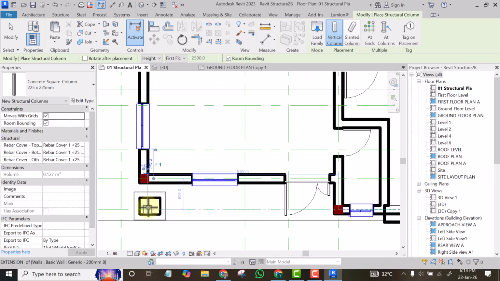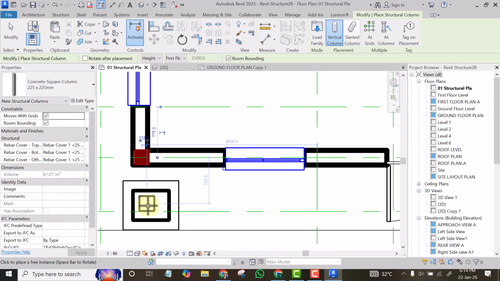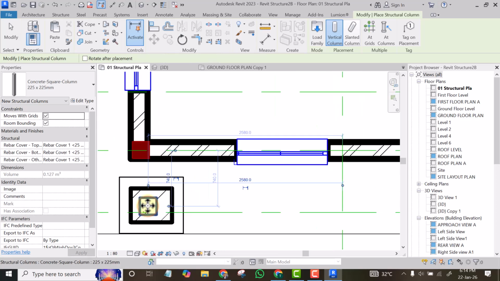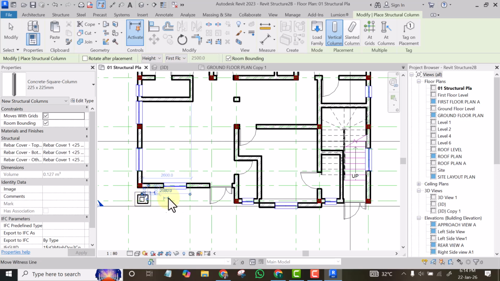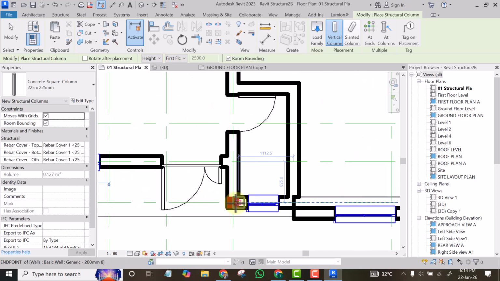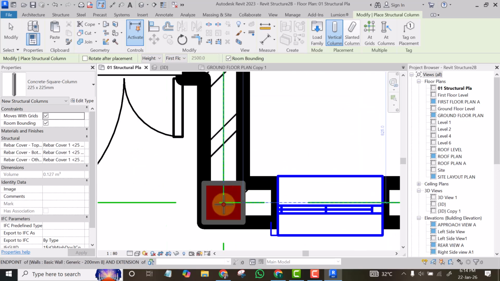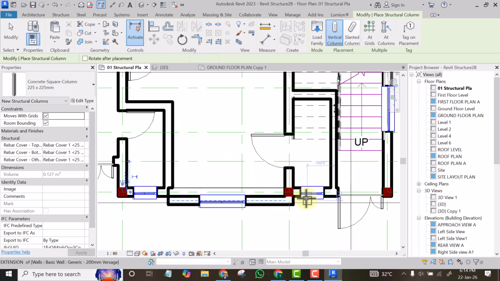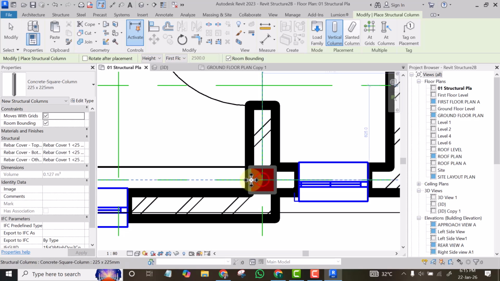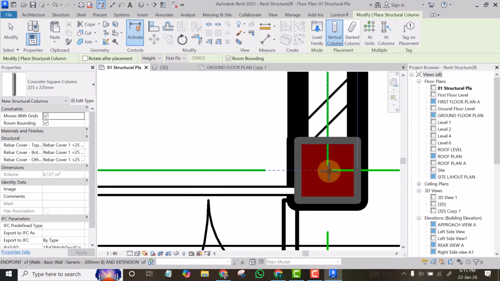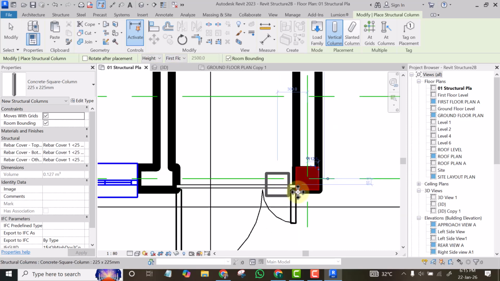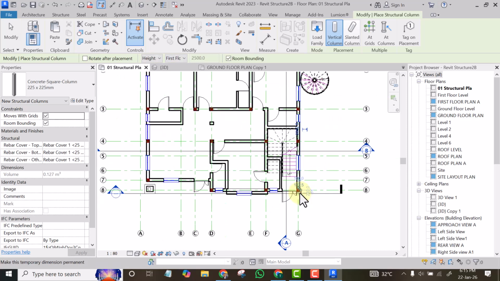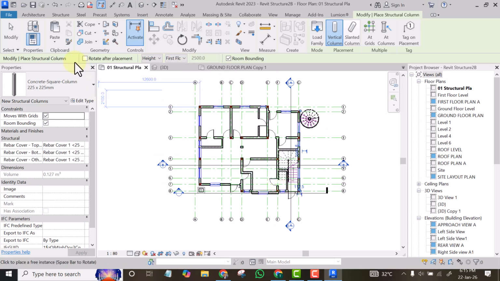So I'm going to drop one here at the center of this one. Then one should be here. So I'm done dropping the columns. Let me click on this.